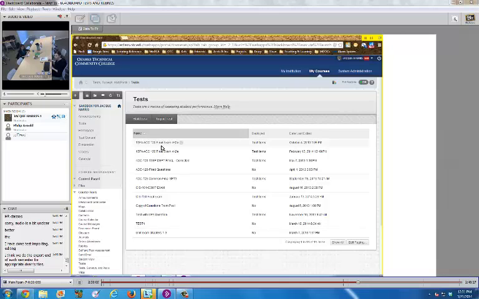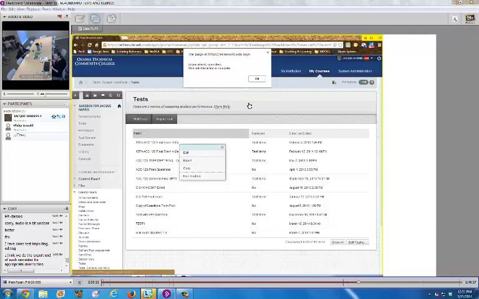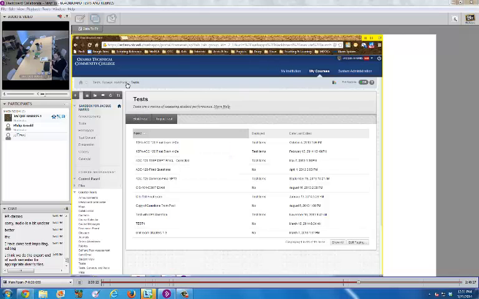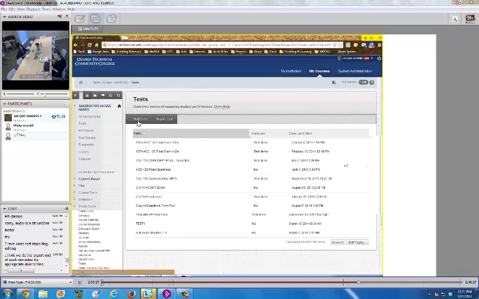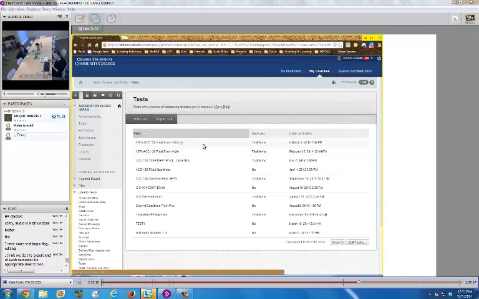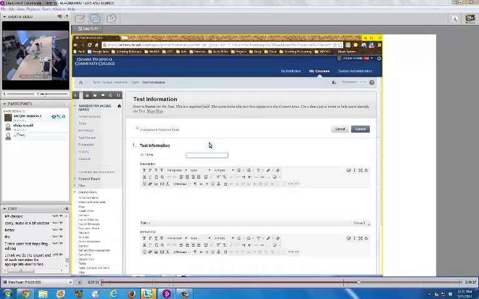So once you've got a test in Blackboard, you can edit it if you want to make some modifications to it, add questions, remove questions. You can also build a new test. Building a new test is similar to editing a test, except you're starting from scratch, so you have to give it a name.